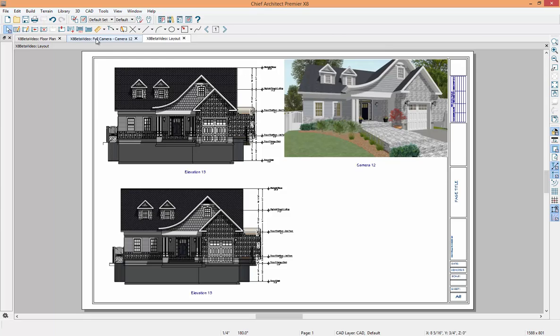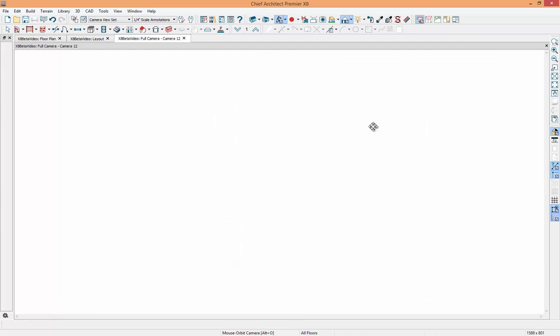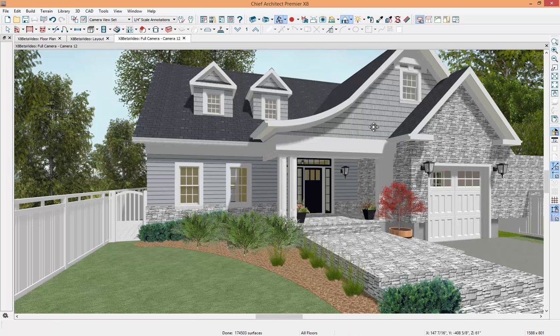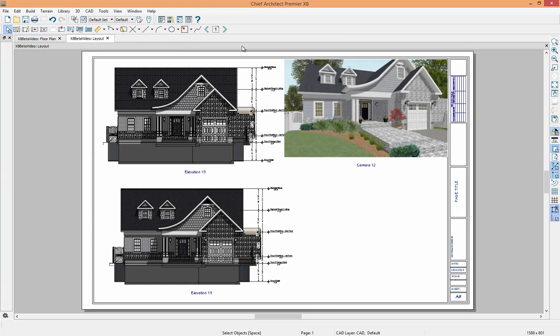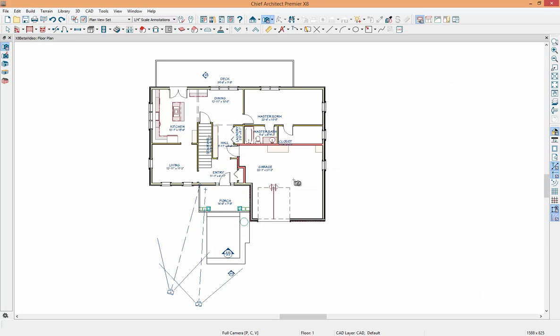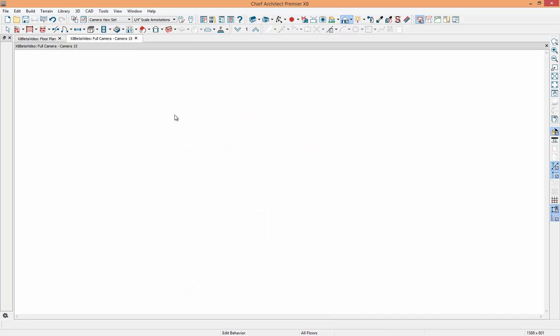We'll go back to our camera view and close that camera. Double click on that view. It will reopen that camera view for us. Well, let's close and save that layout. And let's take a camera view looking in the kitchen and take a look at a great new change to the Material Painter.